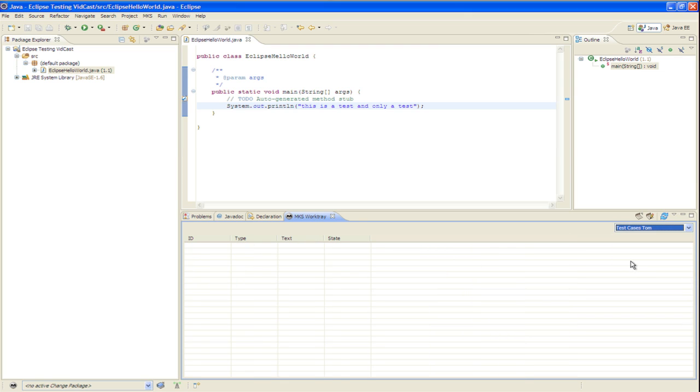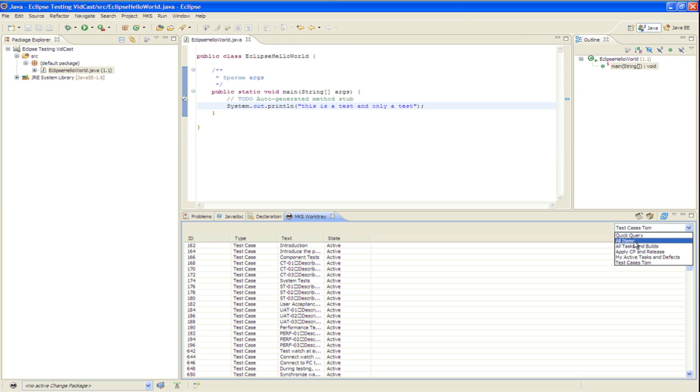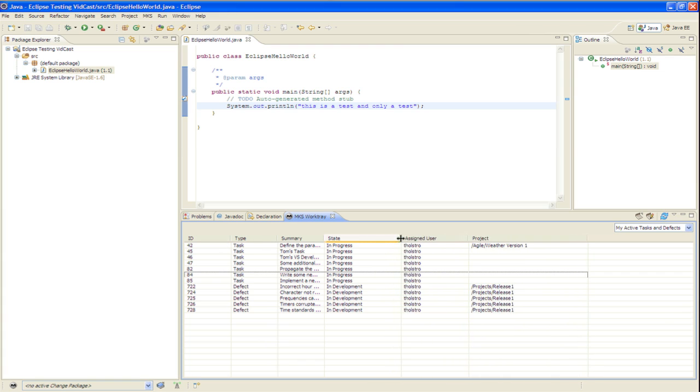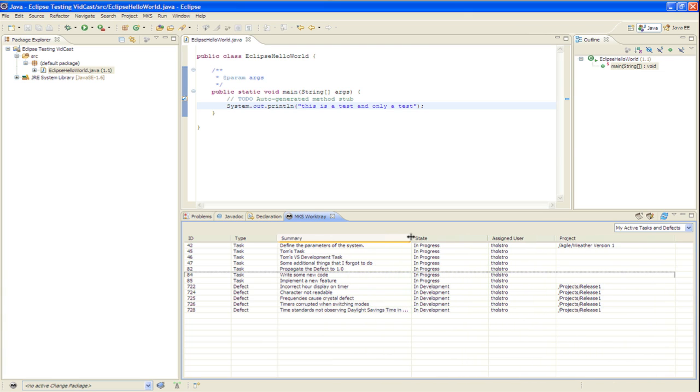And these would be your queries. And the columns are driven by the actual query definition. So if you wanted to alter that, you can go into your query in Integrity and modify that.